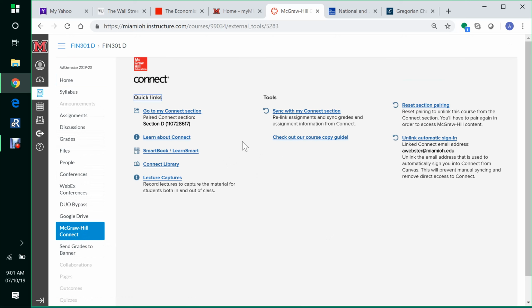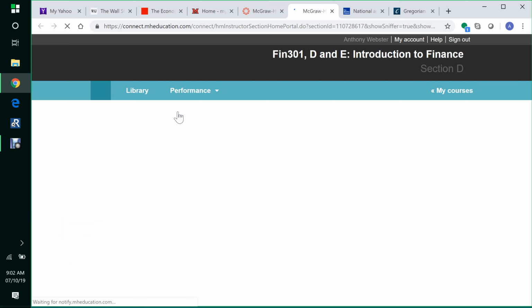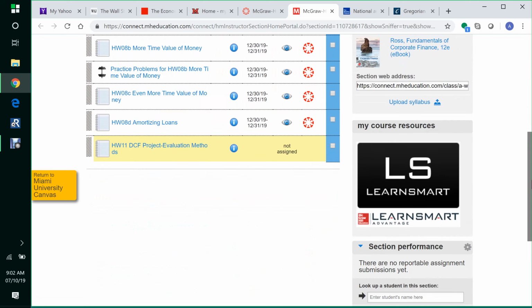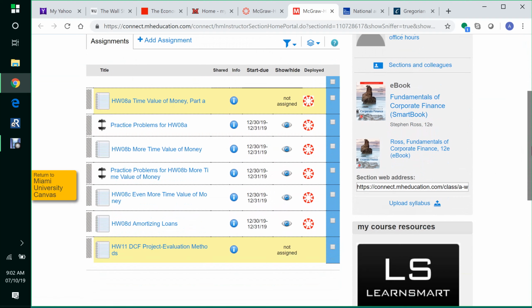And that's going to look something like this. It should always look, in fact, exactly like this. And we're always going to want to choose go to my Connect section, which is going to be section D. It's the only one I've got hooked up to Connect right now. And then you're going to see something like this.